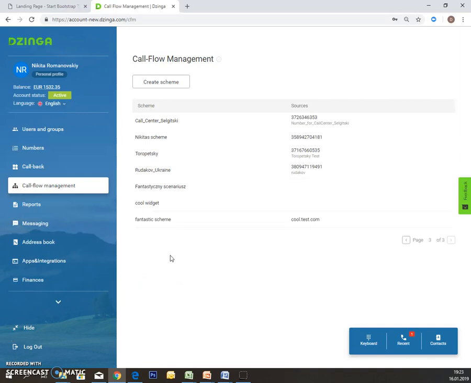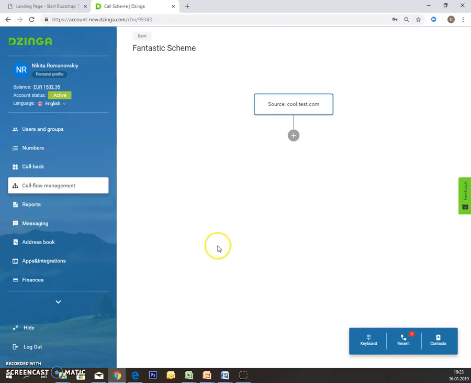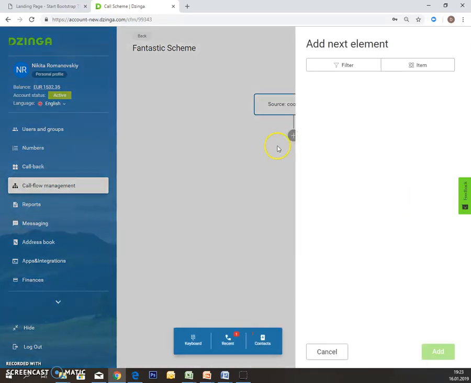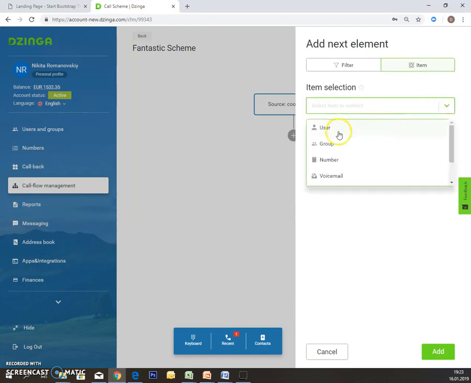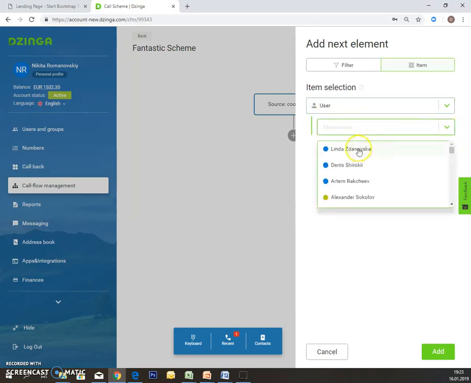And it's ready. Right now we need to define the call handling route just by simple clicking. And again, please click on plus, and here in the section item you can select user, group, number or voicemail. So basically this is the position that you need to select in order to select the proper person that will handle the calls that will be received through the widget. I just selected Linda, our colleague from the office, and after that I need to click Add.